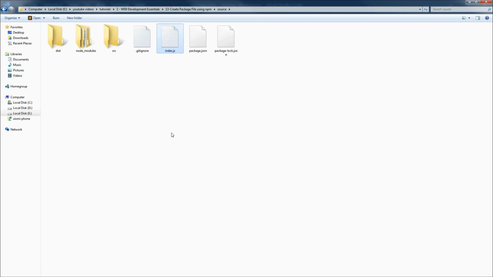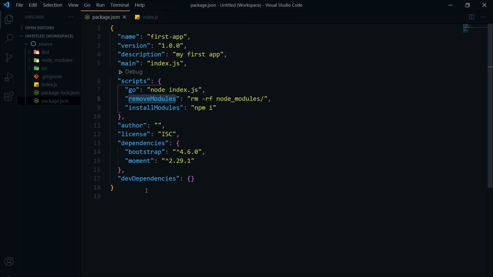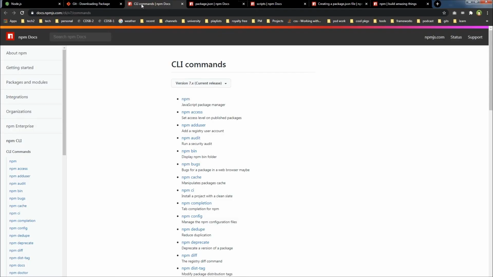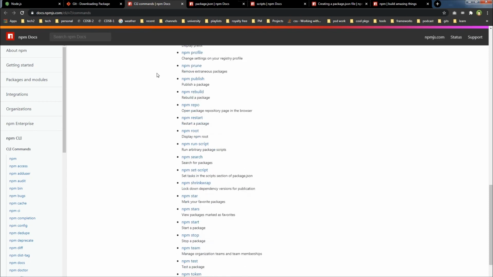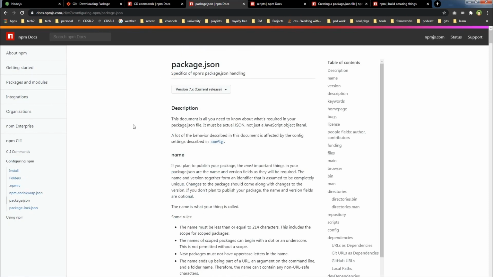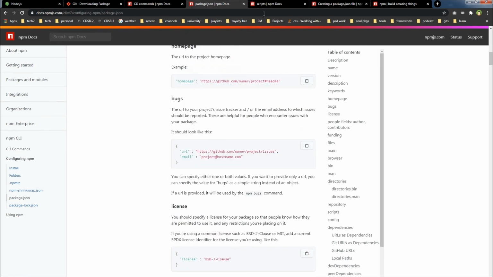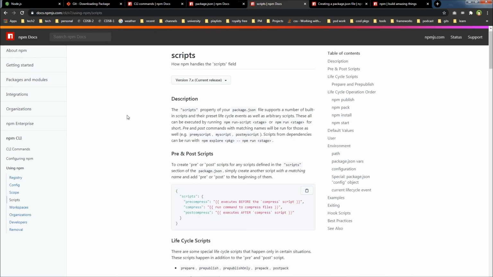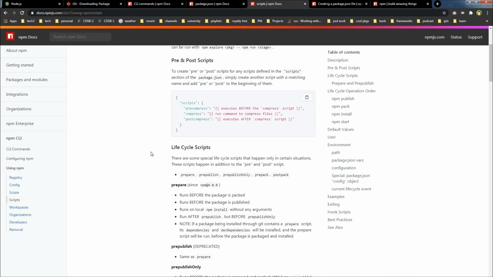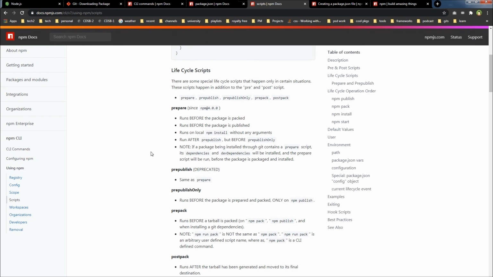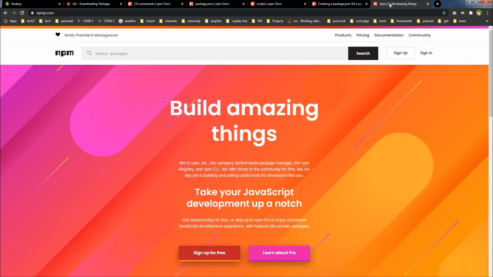So this was a brief introduction of npm and package.json. You can read more about these from the official docs of npmjs. As you can see, these are CLI commands and all about package.json and scripts. Once you start using it, it is very easy.